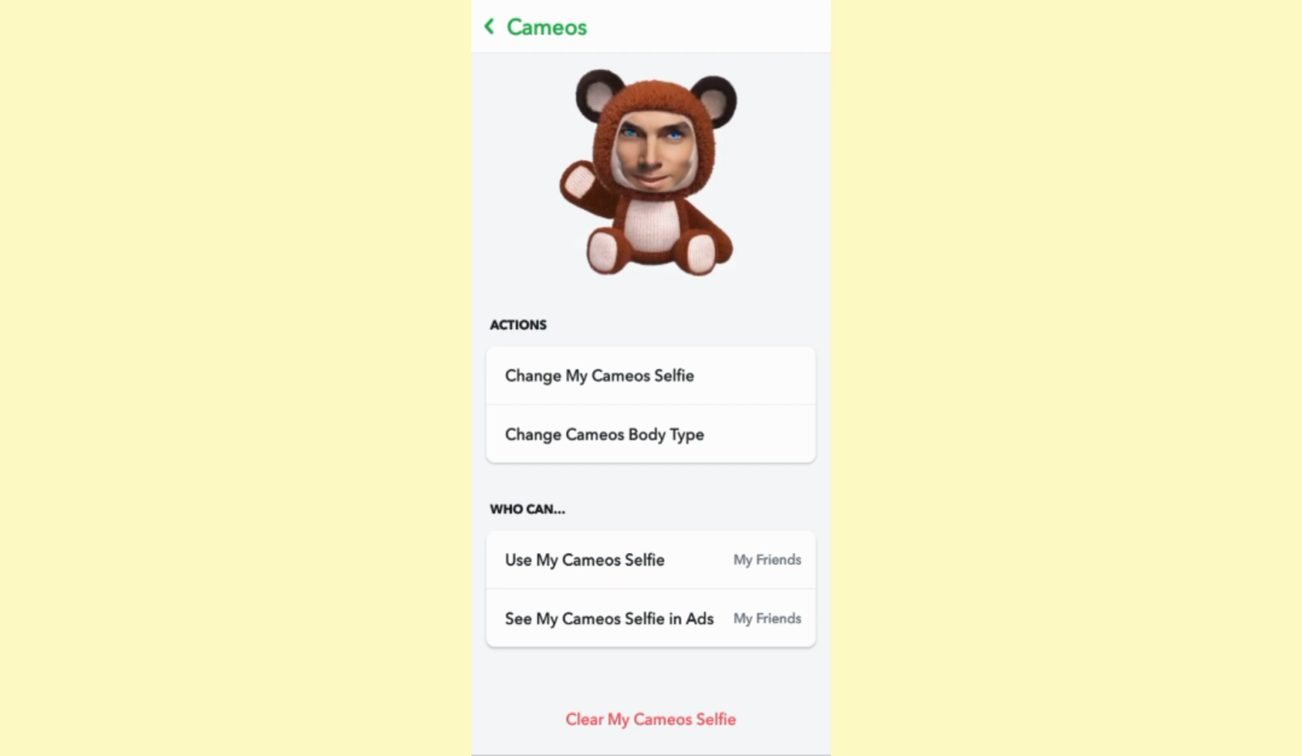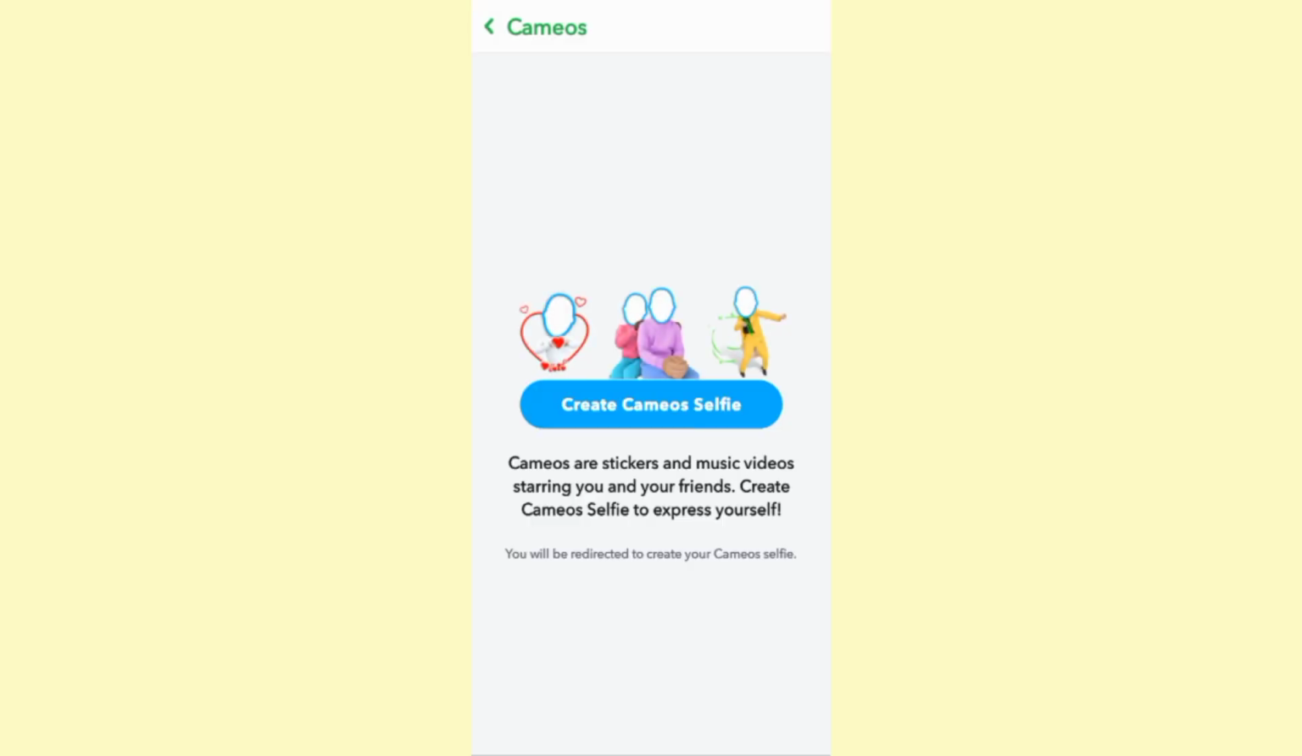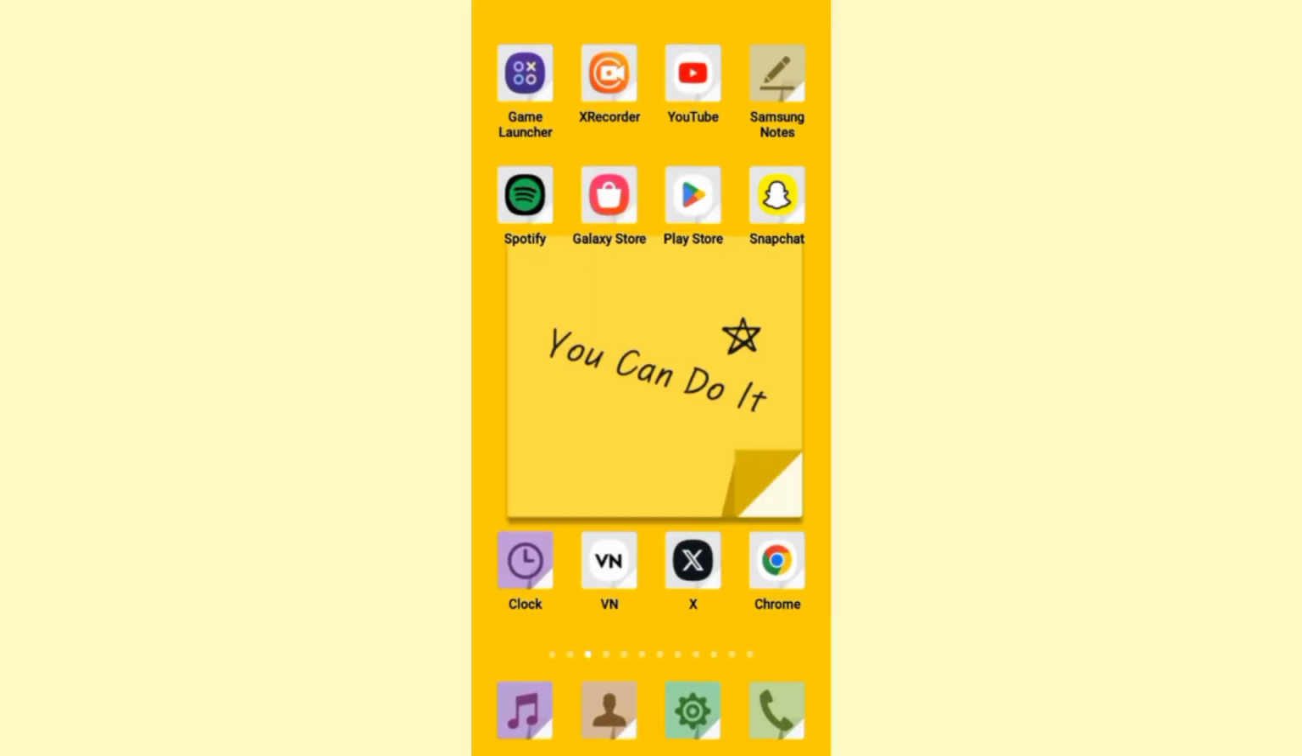You will get to this page right here, and you will see at the bottom a red text that says clear my Cameos selfie. If you click on it, you will get this confirmation box that tells you what will happen if you do that. Click on clear to confirm, and once you do that, your Cameos will be deleted. It's that easy and simple.